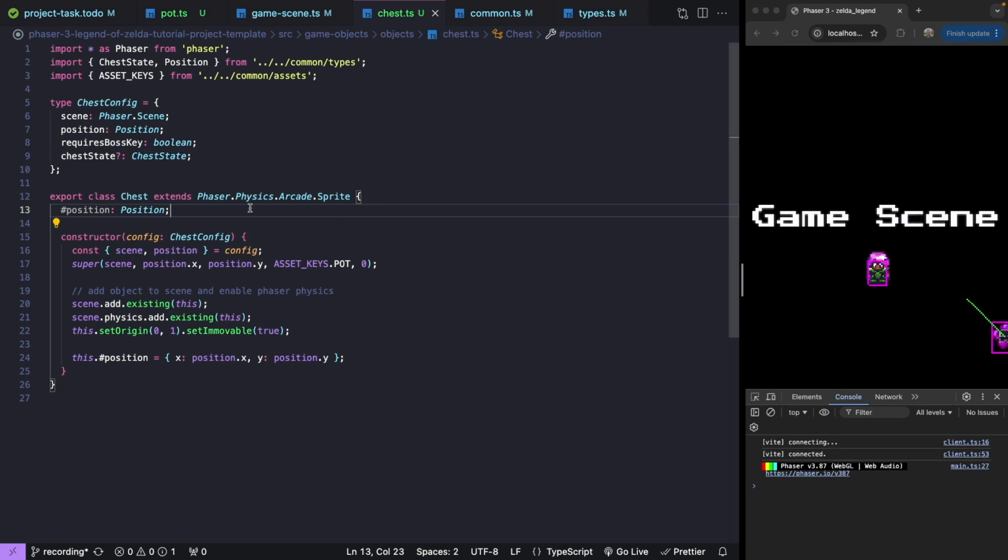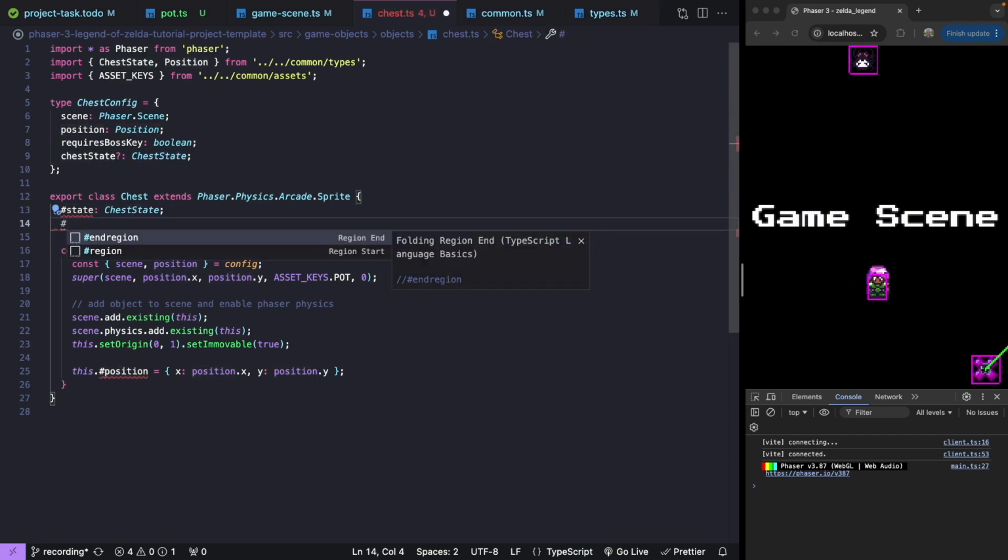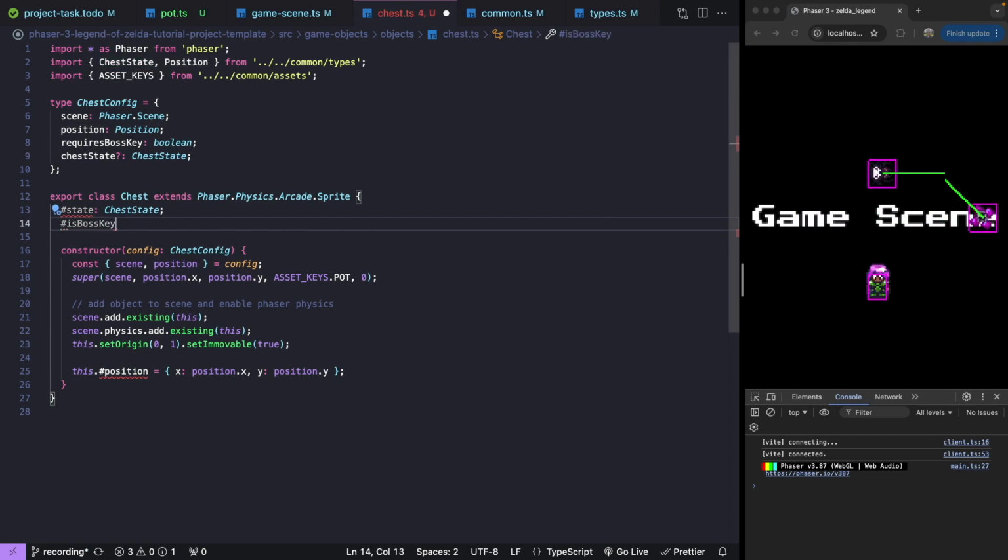On our class, we're going to want to keep track of two properties for our state and isBossKeyChest. So first, let's do our state. We're going to set that equal to our ChestState. And now we'll have another property. We'll do isBossKeyChest, and this will be a boolean.